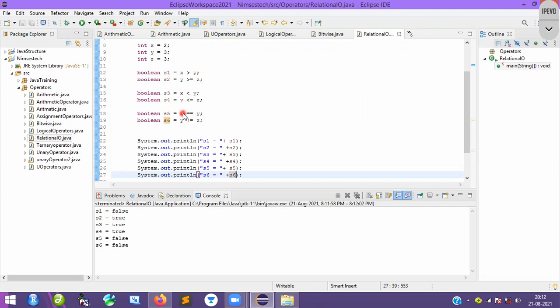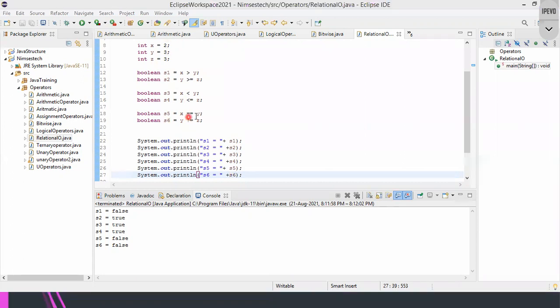Again, here you can see, what is the value of x here? Just a moment. X value is 2. Y value is 3. 2 equal to 3? No, false. That's why false. Again, y equal to 3, z equal to 3, 3 equal to 3. That is true actually. But here they are saying that 3 not equal to 3. Basically, both are equal, but it is saying not equal. That's why you are going to get the value false. That's it. So this is what we call a relational operator.